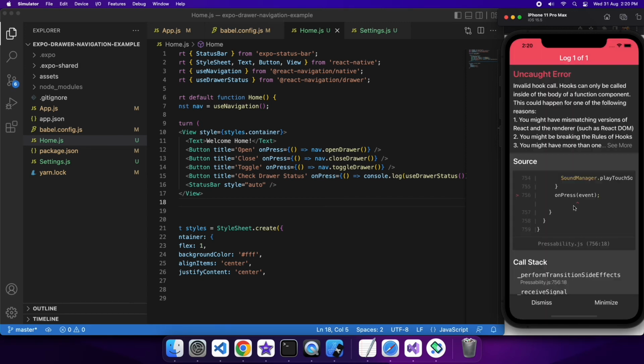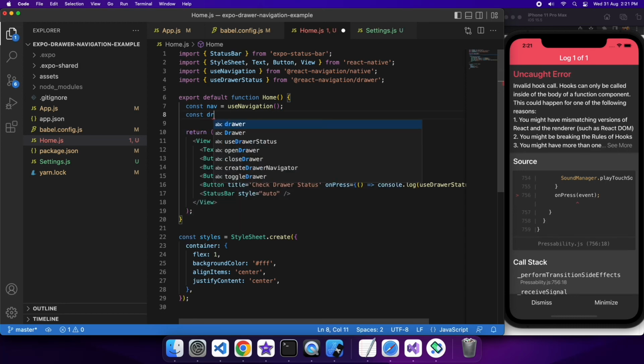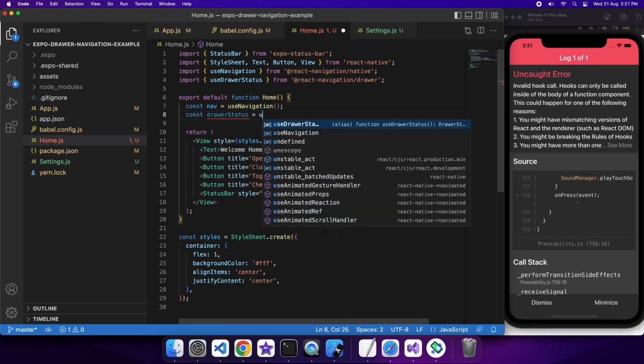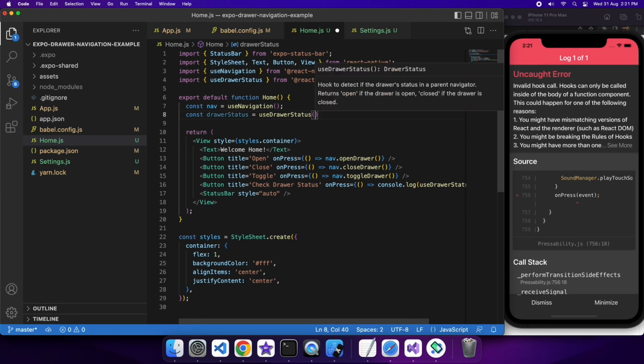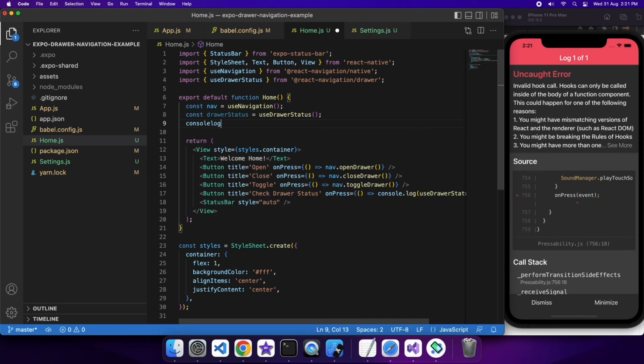If I click check drawer status, it says invalid hook call. Hooks can only be called inside the body of a function component. So I can't actually call it from within my button. So I'm going to show you how to call that now. I'm going to have a variable for drawer status, and I'm just going to use that useDrawerStatus hook, and I'm just going to console log the value of that.